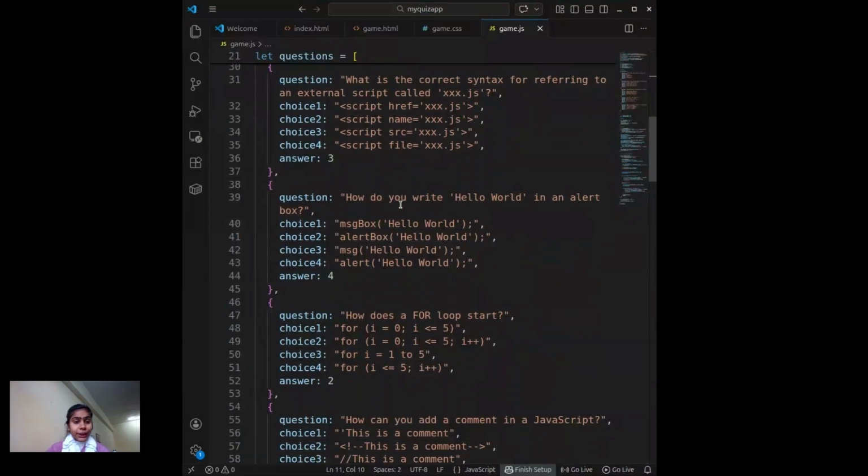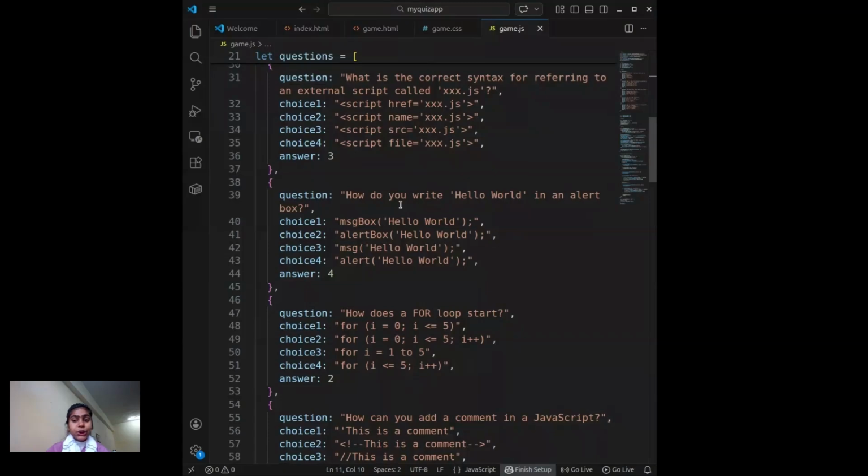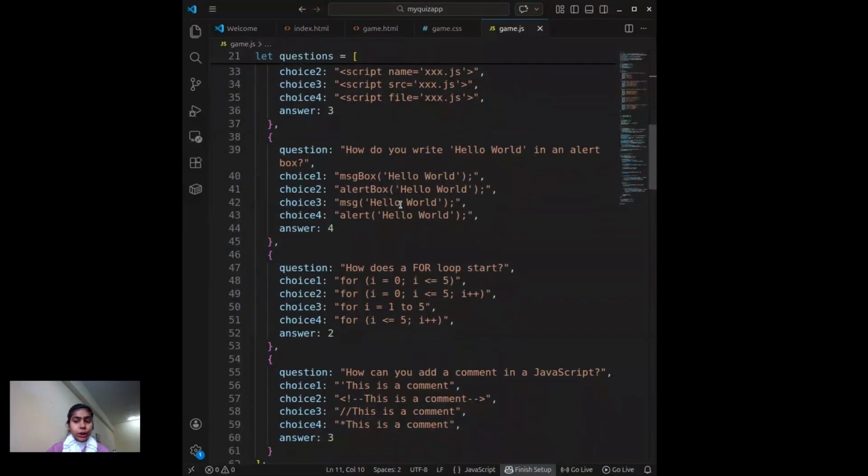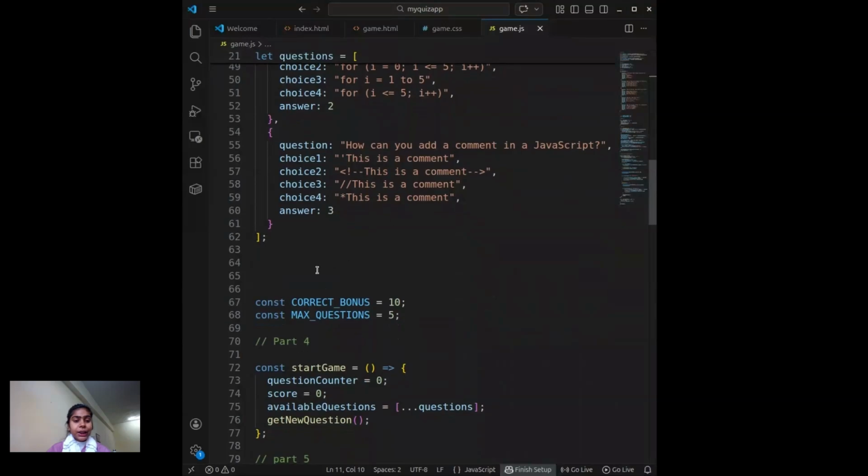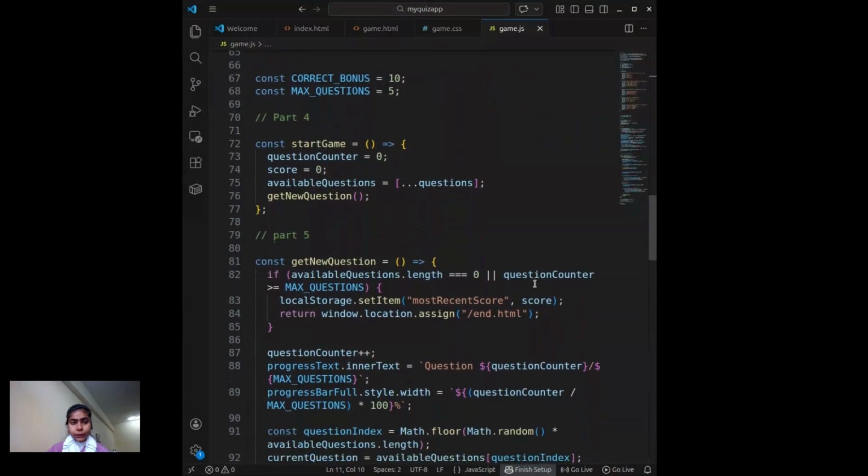I used const because these rules will never change. Here you can see the correct bonus and the max questions. I'm explaining what those are. Correct bonus equal to 10 means 10 points for a right answer, and max questions equal to 5 means the game stops after 5 questions. Now we are done with the third part. Now move to the fourth part.